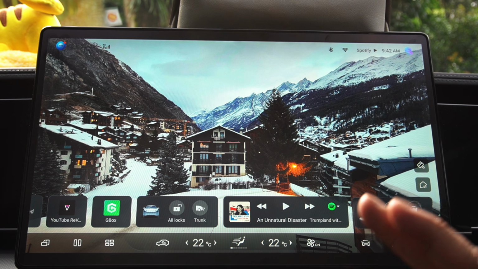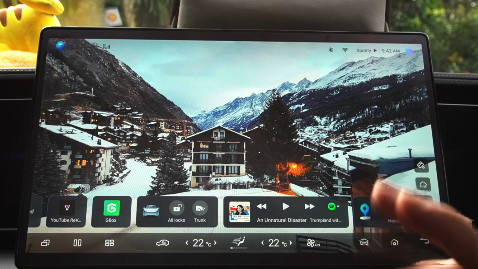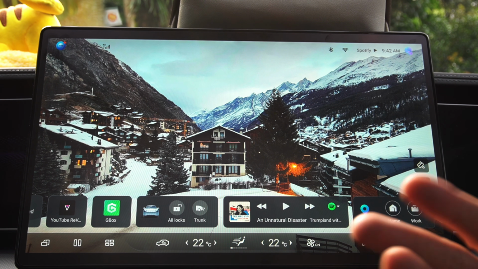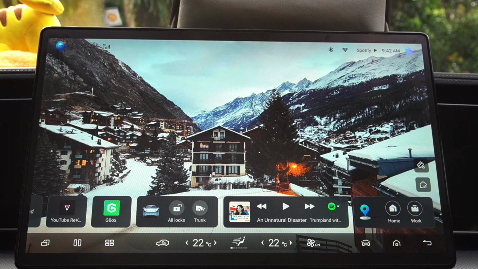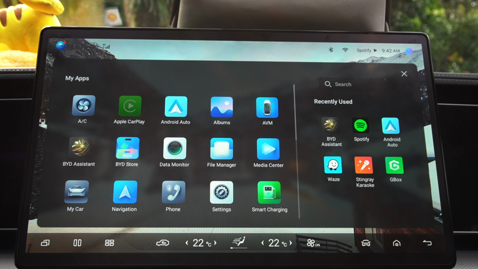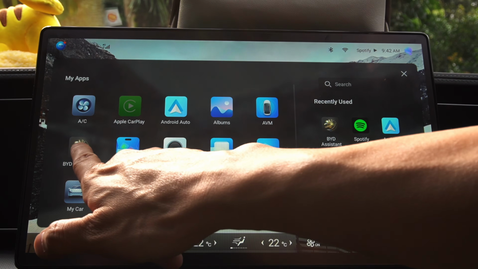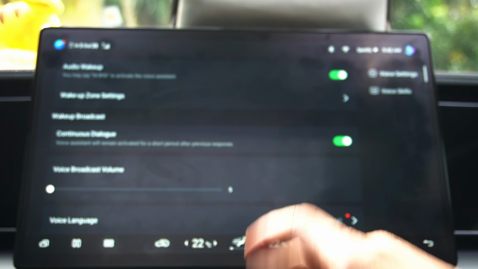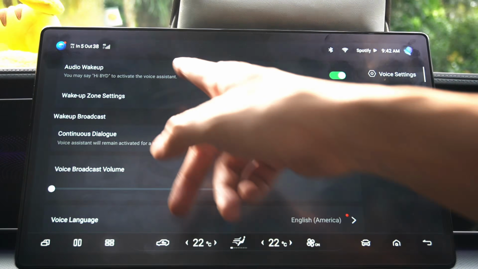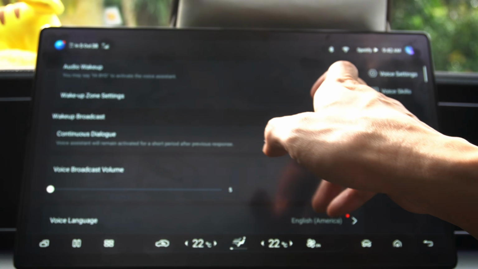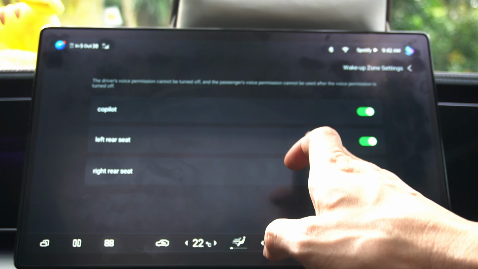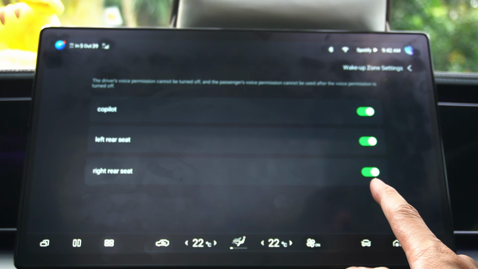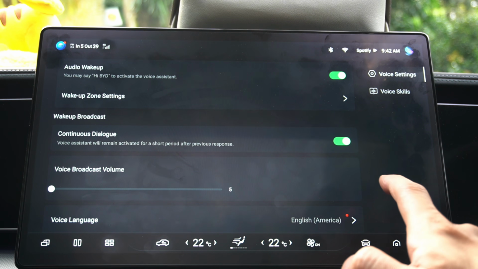So let's get started. The good thing about BYD is that they assume you probably need some tutorial to get started on the voice activation. So they've handily put BYD Assistant as an app within the console. There it is. And within it, obviously some settings. You can say, hey BYD, and it activates the voice assistant. In the wake up zone settings, you can make it so that anybody within the car can trigger it. You can have co-pilot, left rear seat or the right rear.